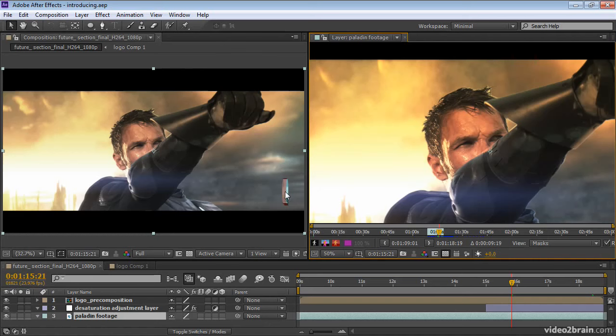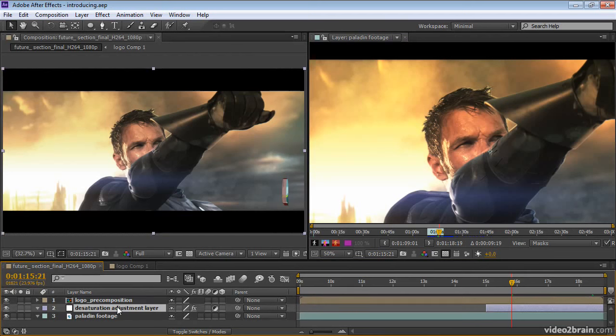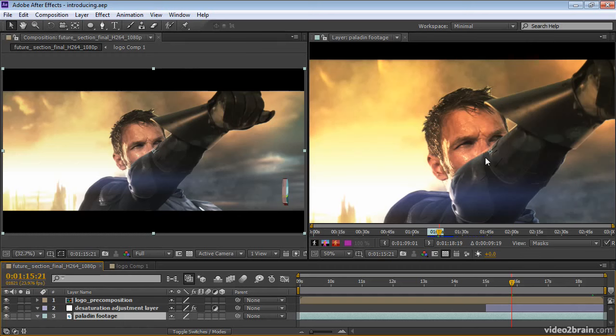For example, we have our vector graphics bug here, which we can see is the logo precomposition layer. We have an adjustment layer, which doesn't appear except for its result, which is to apply an effect to the underlying layer. And we have our palette and footage layer. In contrast, in the Layer panel, we only see one layer at a time. In this case, the palette and footage layer, as indicated here.